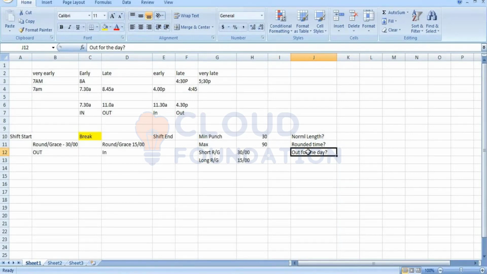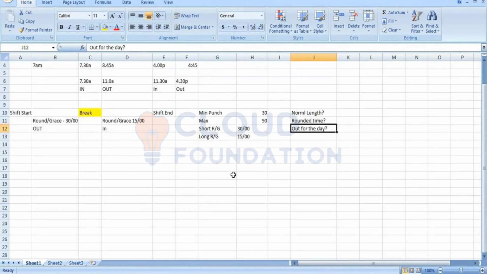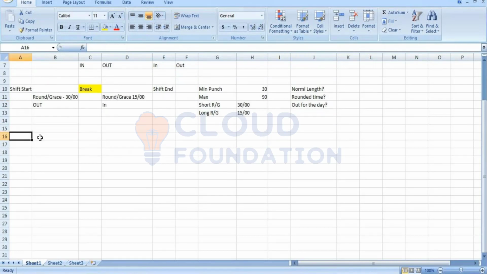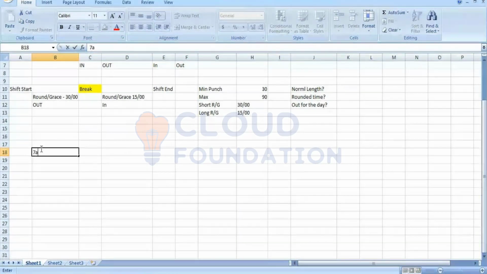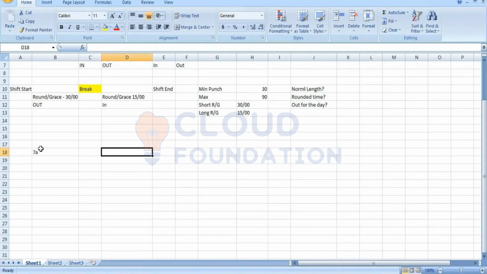So we'll see some examples of how a break is calculated. For this, we first need to calculate the shift length. So how to calculate a shift length? I have 7 a.m. as my shift time. I'm going out for break at 12. I'm coming back in at 12:16 p.m. I've only gone for 16 minutes, and my end of the day is 4 p.m.